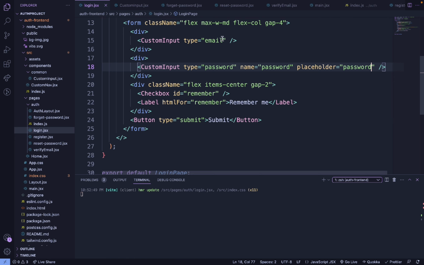So same for this, name, your email, sorry, name, email, and the type is email, and the placeholder, let's give it as example at gmail.com, and give it the full width, so that is not required.